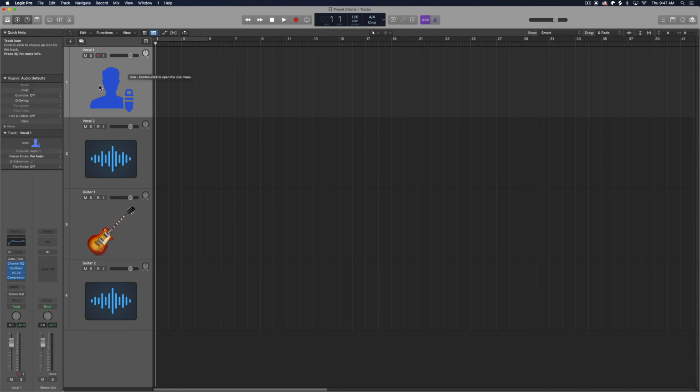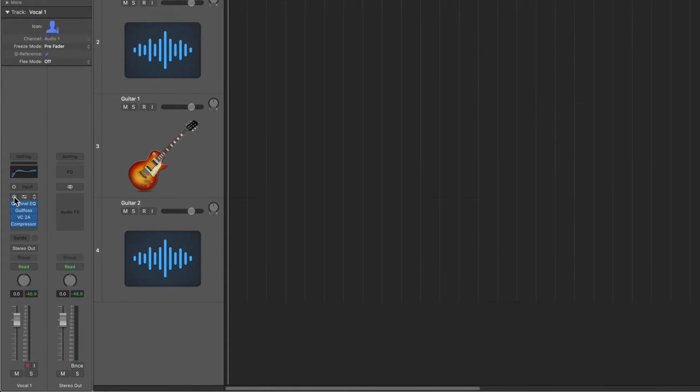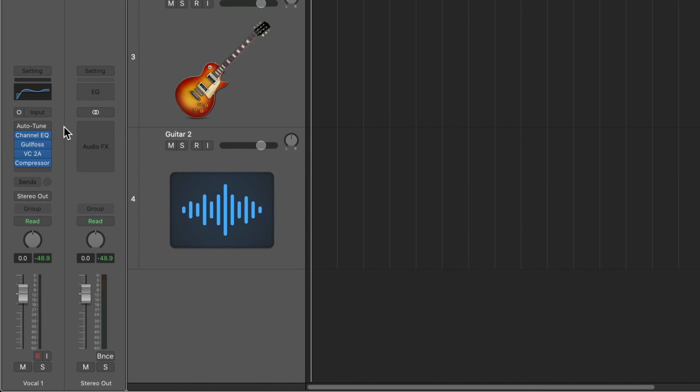You simply select that track. Note here that I have Auto-Tune bypassed. That's one thing that you can do. You can bypass certain plugins. So when you load the preset, those plugins will still be deactivated.